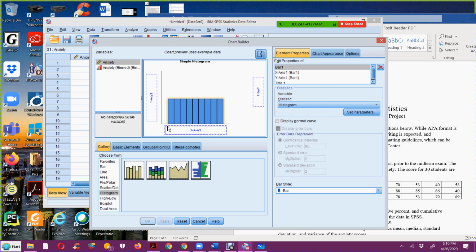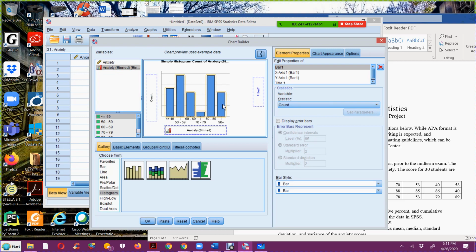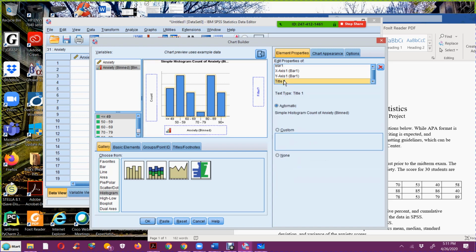And then I need to say which variable is going to be displayed along the x-axis, and we want to display our binned frequencies. So I'm going to drag that over and put it on the x-axis. And this is basically our, looks a little funny, but this is our frequency, our histogram. Now you can also do things like edit the title using a custom title.